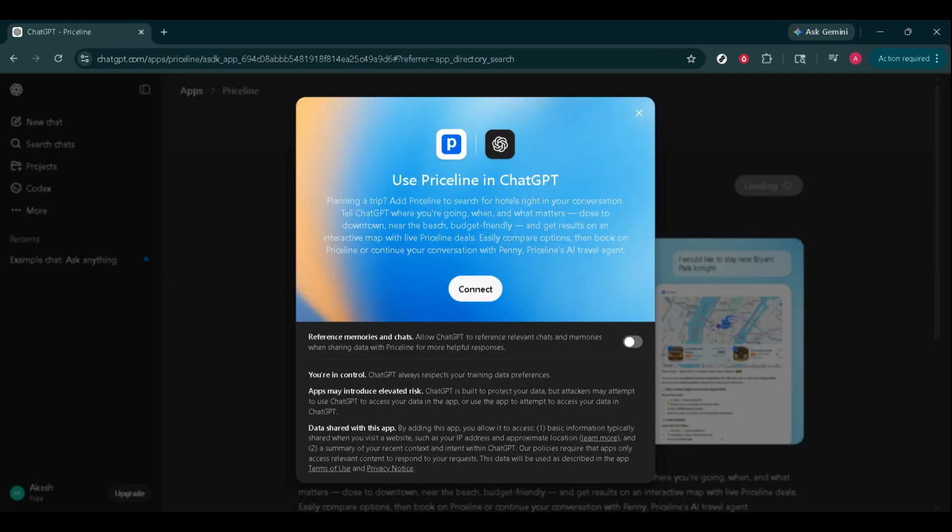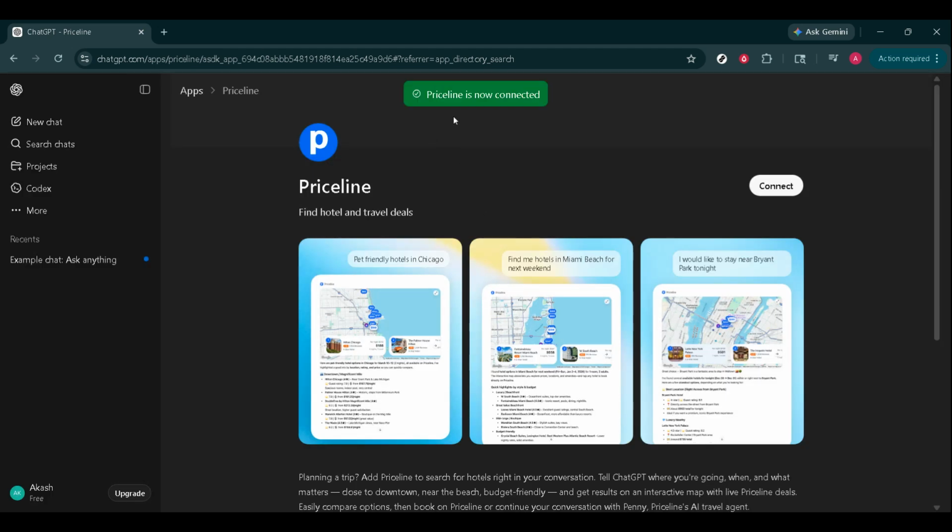In some cases, ChatGPT may ask you to confirm the connection one more time. If that happens, just click Connect again to approve it. This extra step helps make sure you really want to give ChatGPT access to that app connection. Once you confirm, the setup process continues.